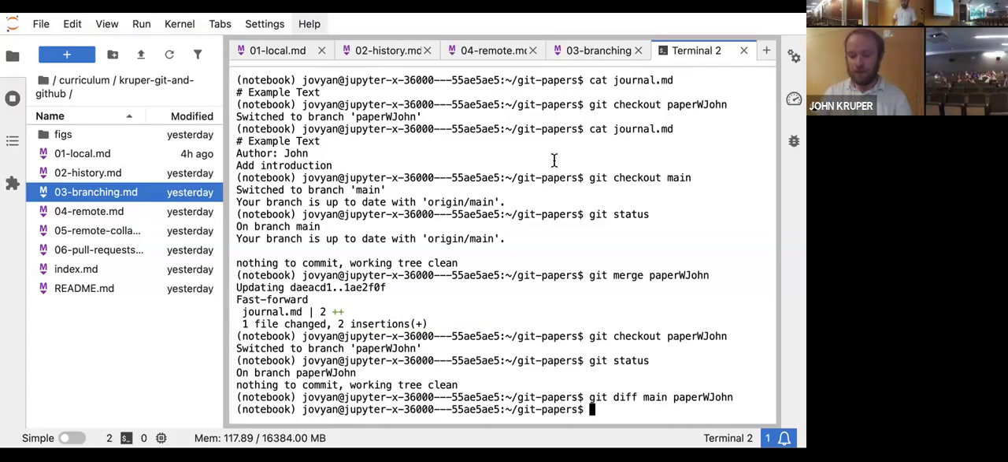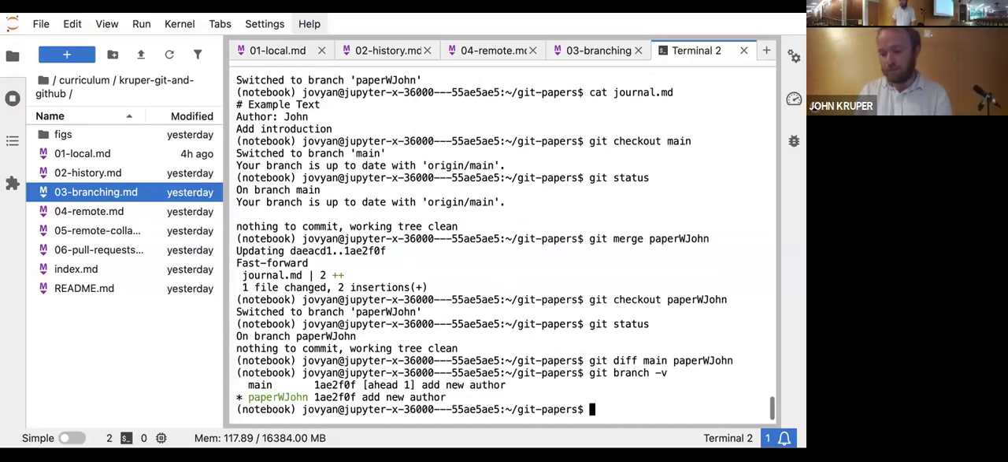That's a great question. The question was, can you see a list of the different branches you have? I believe it's git branch -v. Yes, -v for view.